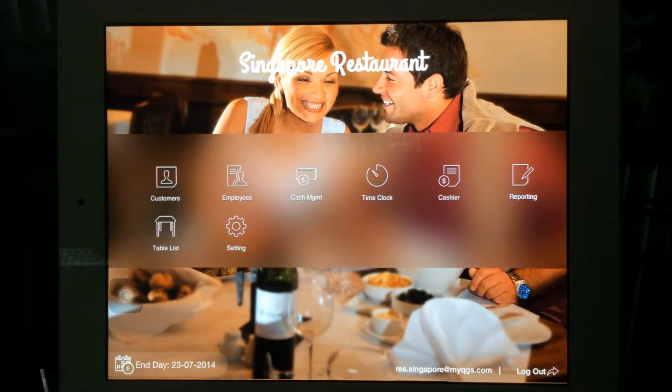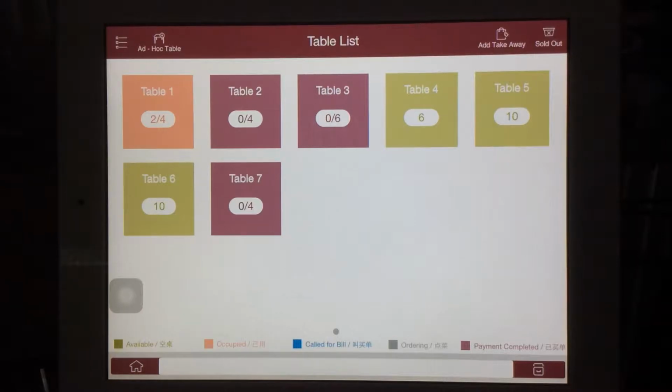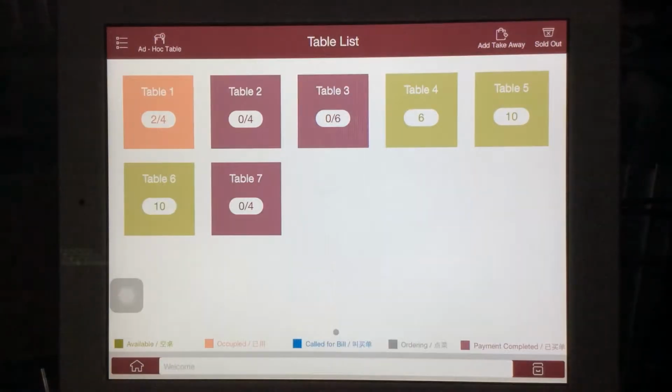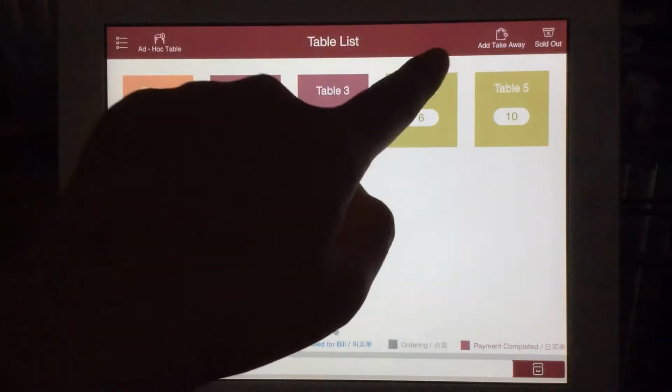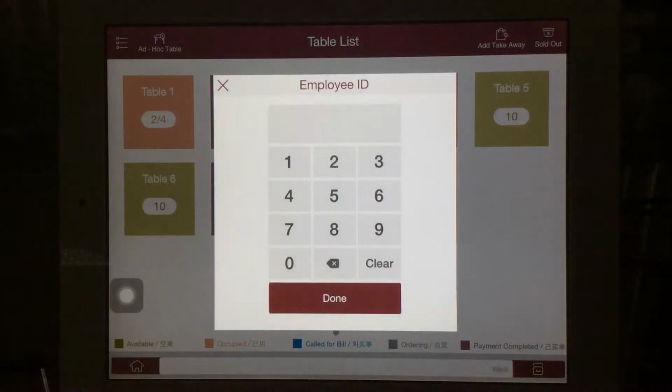Firstly, the waiter will go to table list. Here are the tables in this restaurant. Each table color represents its status. Green is available, pink is occupied, blue is called for bill, gray is ordering, and purple is payment completed. Accordingly, this table is available, so I'm going to choose it for the new customer.